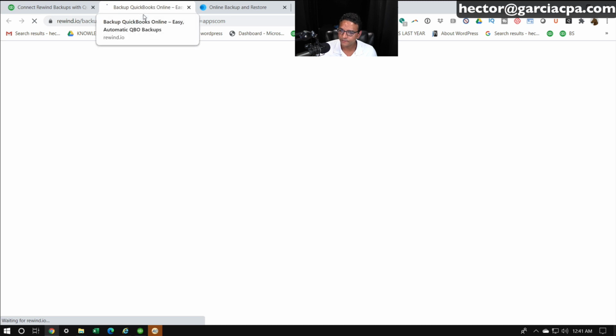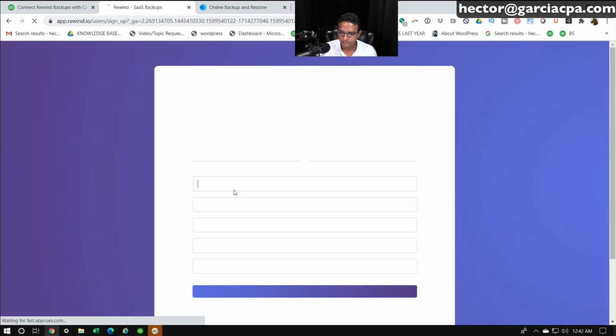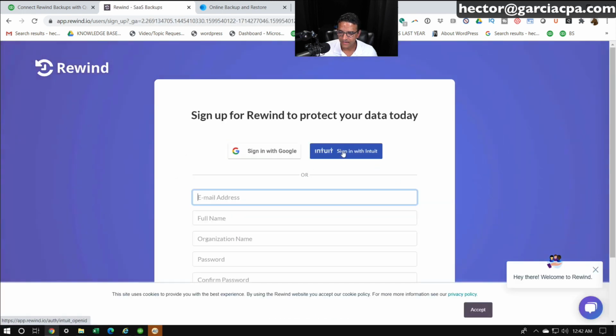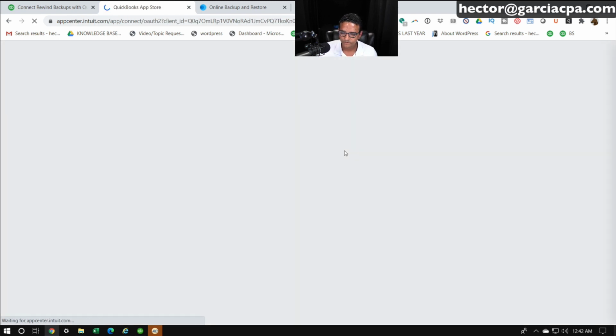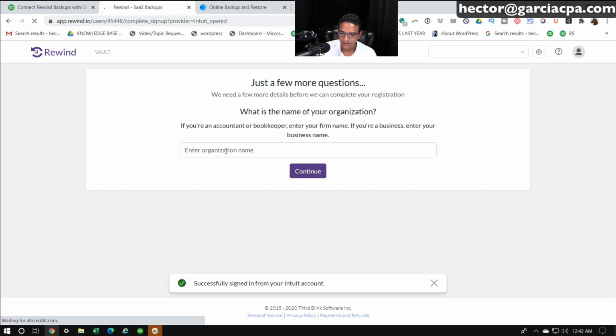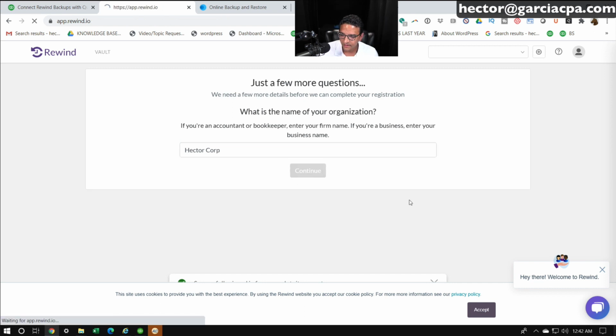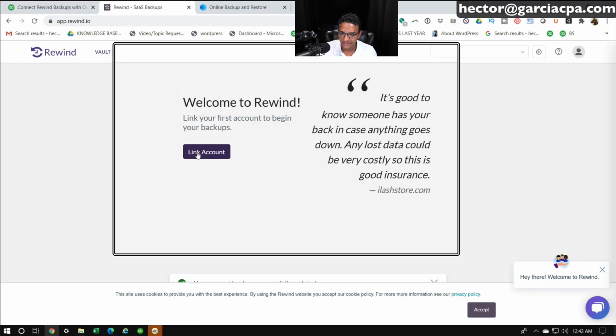And then we'll wait for that pop up. And we'll go ahead and click on Get Started. And I'm going to sign in with my Intuit account. All right, then we're going to click on Authorize. I'm authorizing a third-party app outside of QuickBooks to view my information. So you have to authorize someone that's not Intuit to have a backup of your data. And then we're going to call this, let's call it Hector Corp. You give it your company name. Click on Continue. And then we're going to click on Link Account.